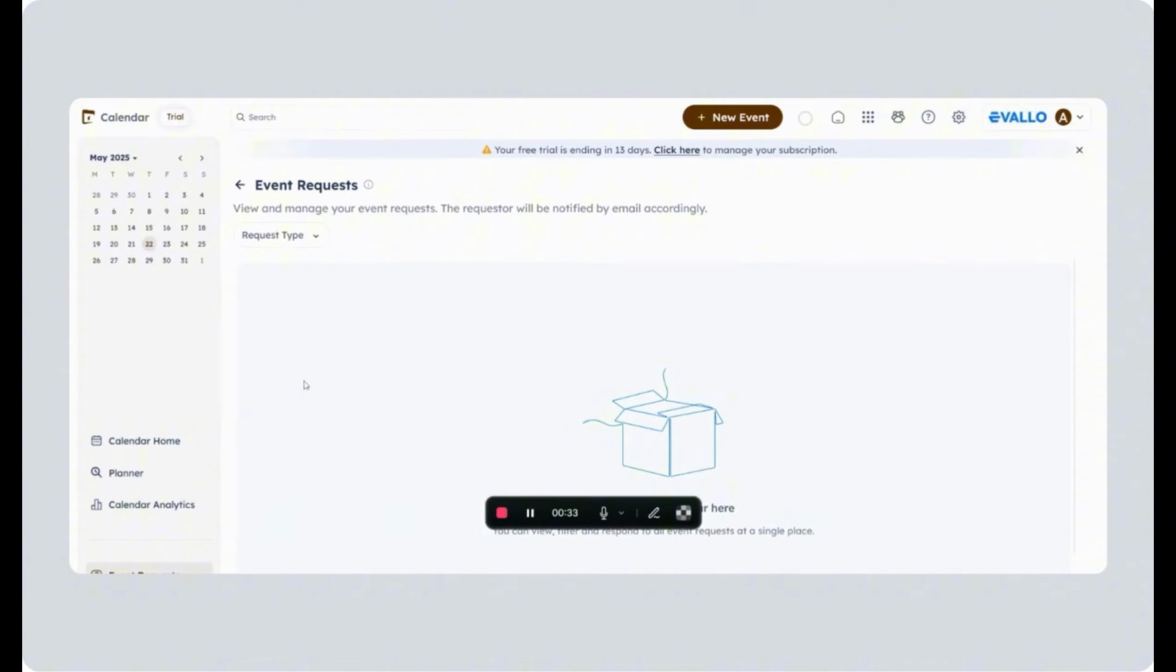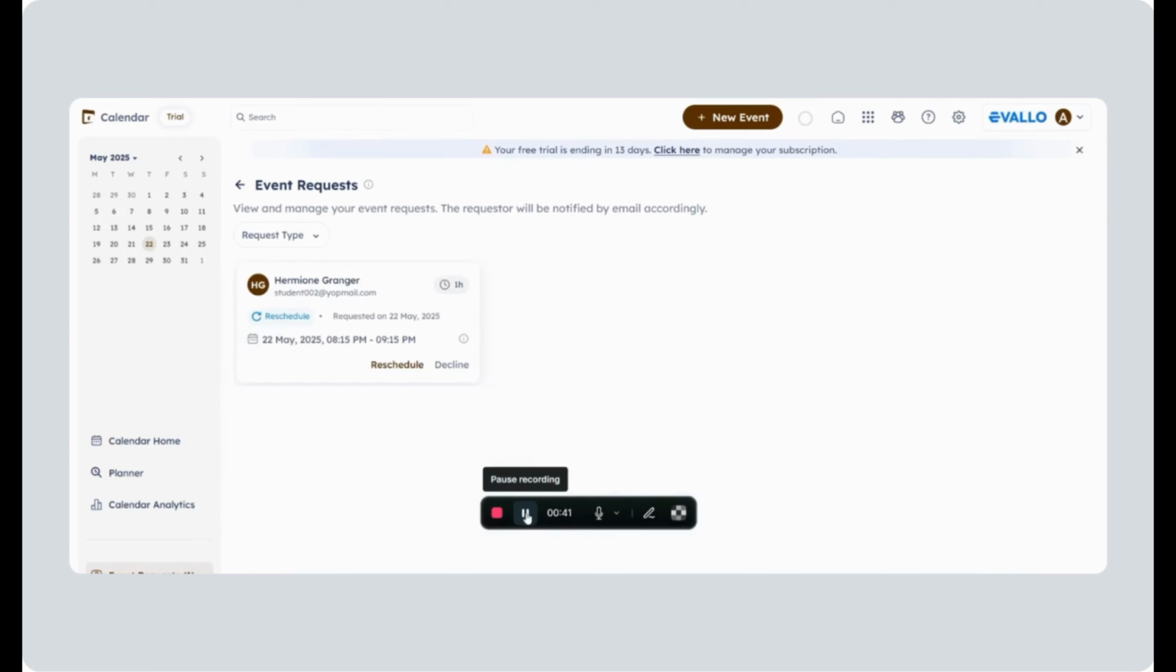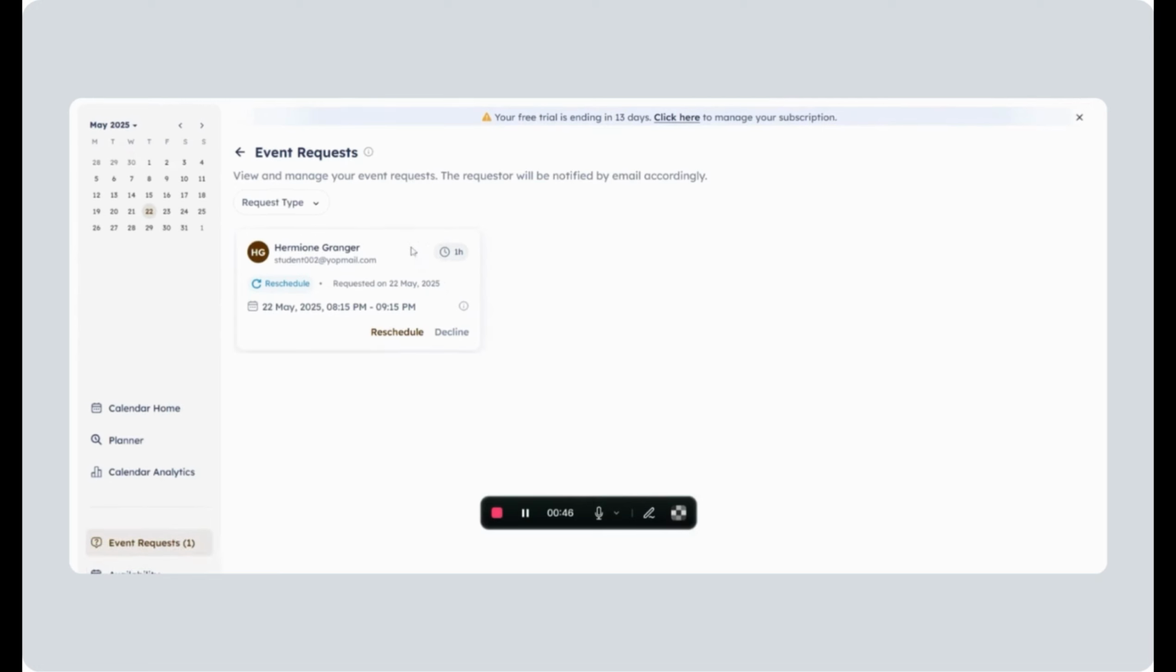Once they click on the event request, all the requests that this admin has received would be appearing here. Now, as soon as a student has sent a request, a card like this would appear on this page. As you can see, this particular student has requested a reschedule of a session that was supposed to be held from 8:15 to 9:15.